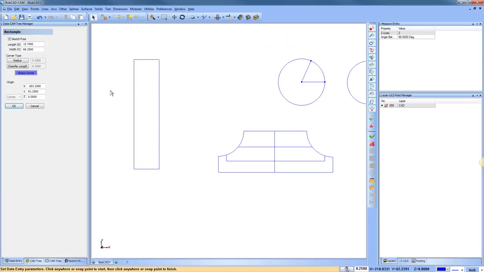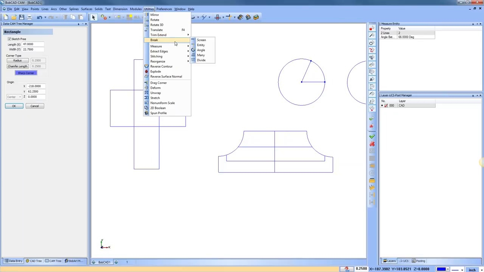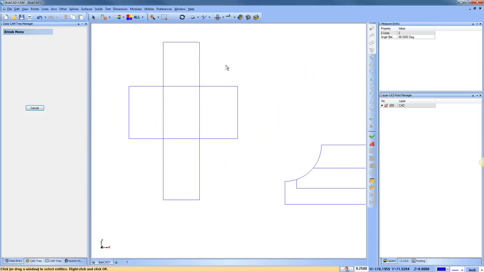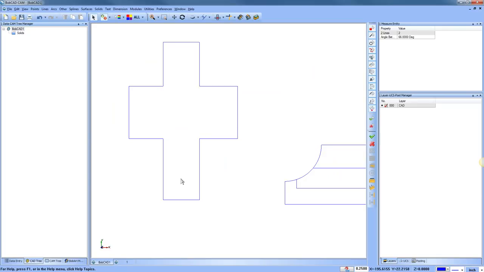I'm just going to go like this, and I'm going to go like that. You can see that this is a solid line. This is a solid line. This is a solid line. This is a solid line. So what you could do is break many, window select this geometry, and at points of intersection, what it will do is break that geometry. So now these are separate entities. This used to be one of the methods we would use for trimming, is we would use a break many, and then you can get rid of your inside shapes.